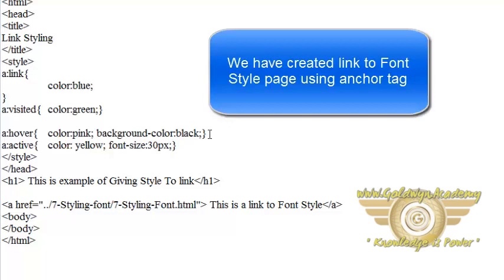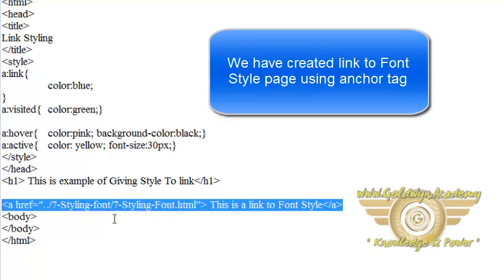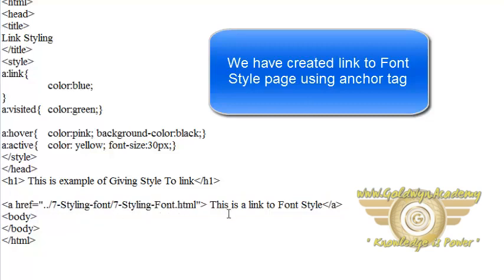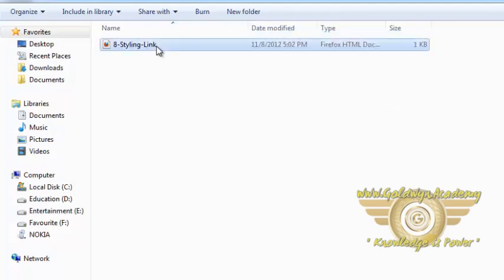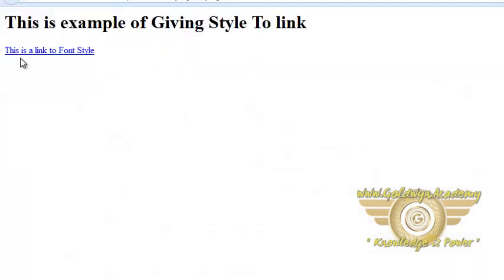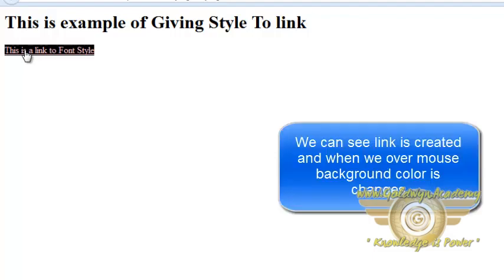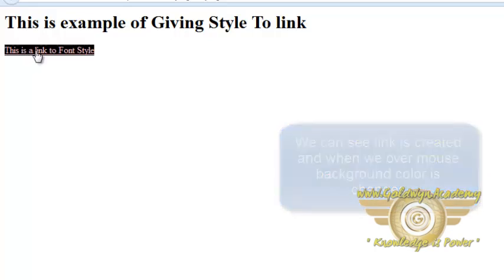Now let's run and see what happens. We have given one link which links to stylingfont.html. So let's run. We can see one link is created which is in blue color. Now we hover the mouse over the link. The background color is set to black and the color of the link text is pink.